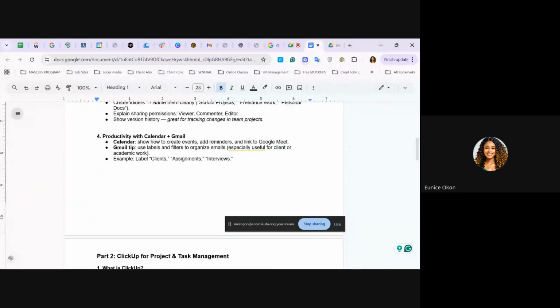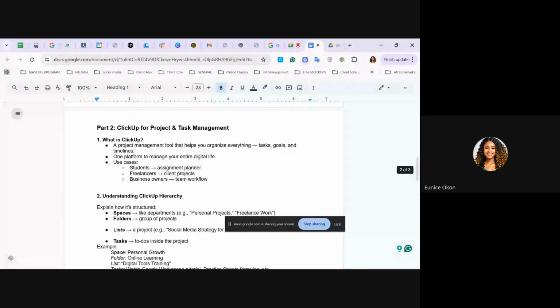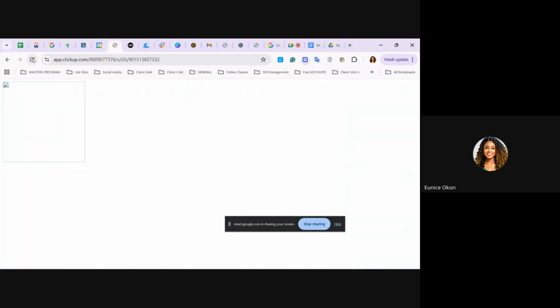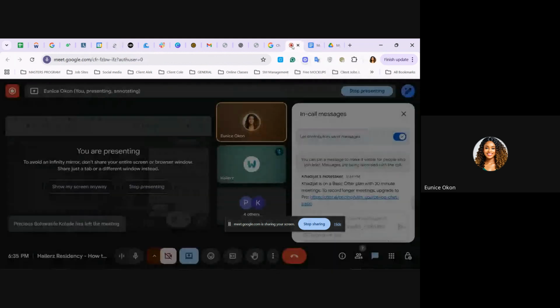Quickly, let's move on to the next part, which is ClickUp. ClickUp is a wonderful tool as well, and I hope that it's loaded because I want to show you hands-on what ClickUp is. Are we good? Yes, I think we're good.